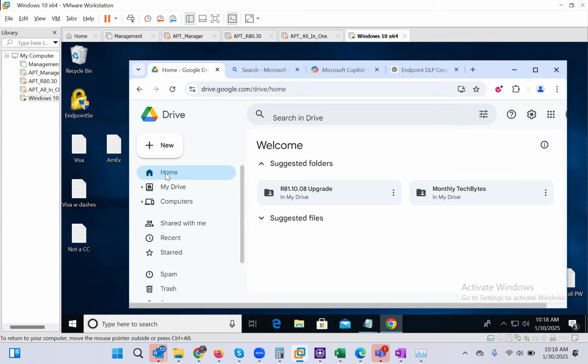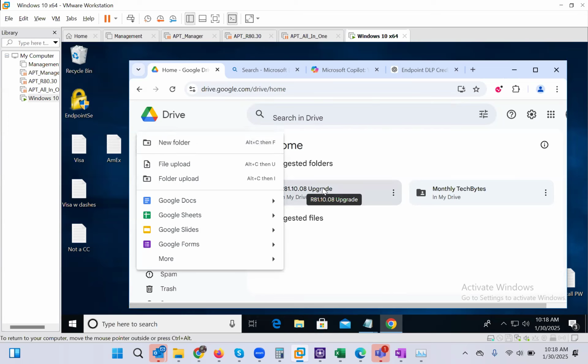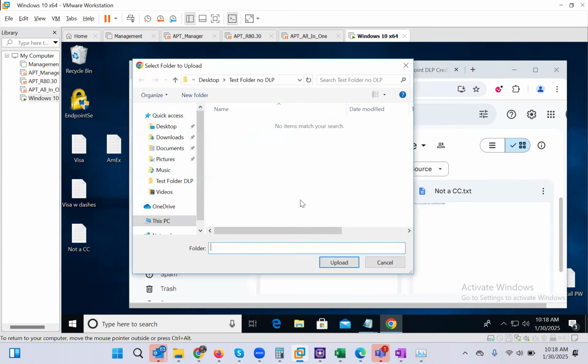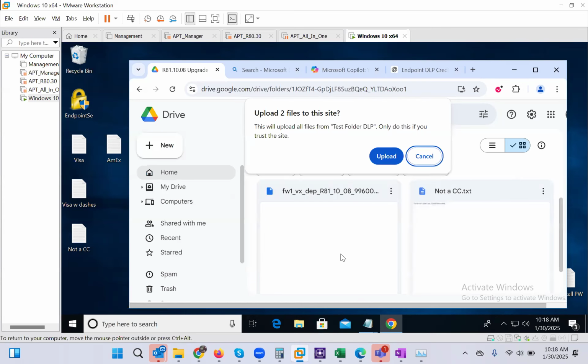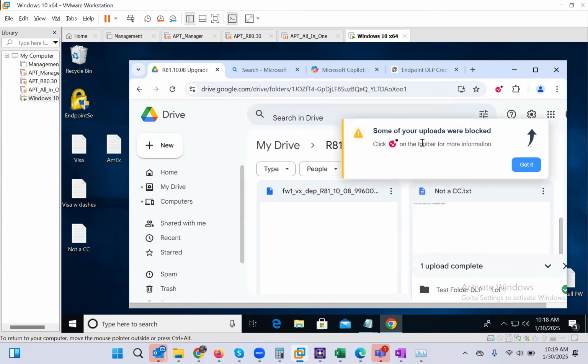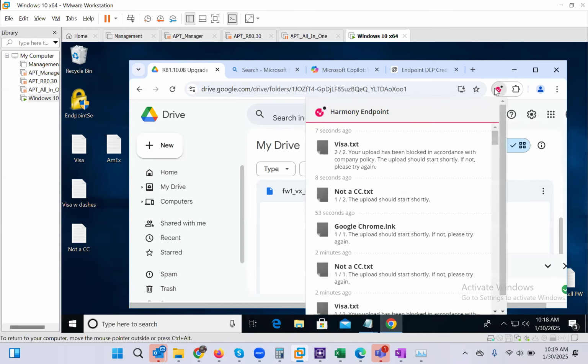Next one, we will upload the folder. Let's do it in here, this way I can track it easier. We will upload the folder that had the DLP. So test folder with the DLP, we click it, we upload it, go ahead. Some of our uploads were blocked. Click on the agent to see more. So here's the two I sent, right? The one that was not a CC, that's going to upload. But the one that had the Visa info in it, it was blocked.